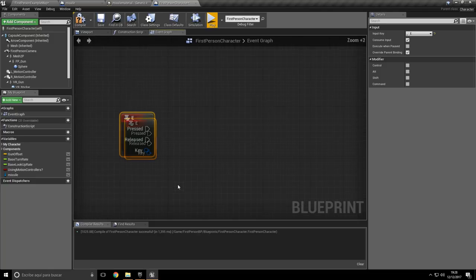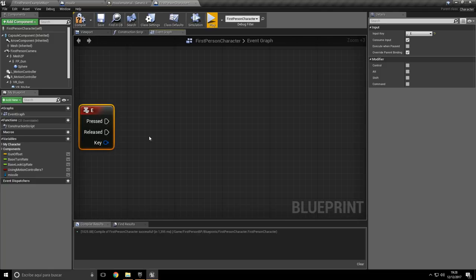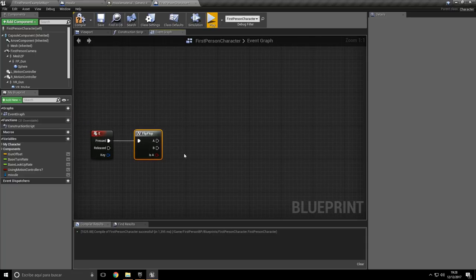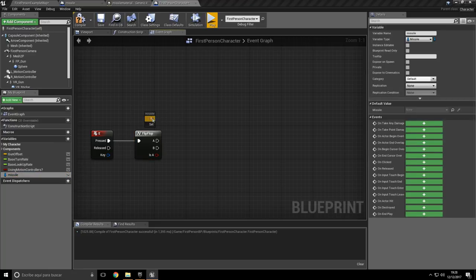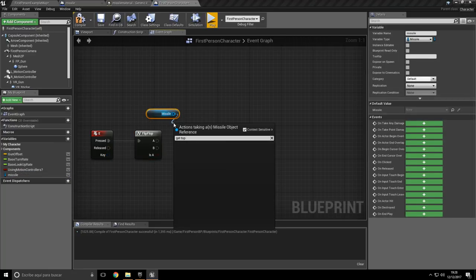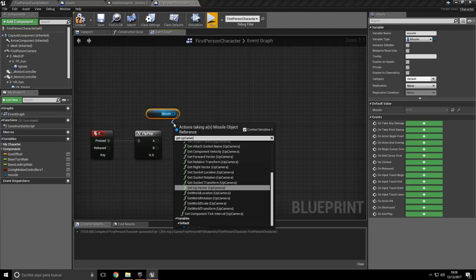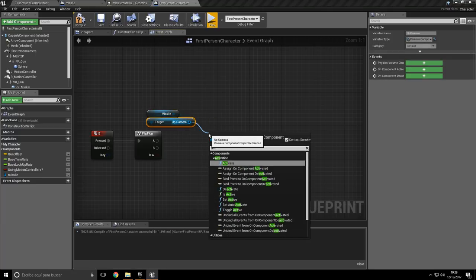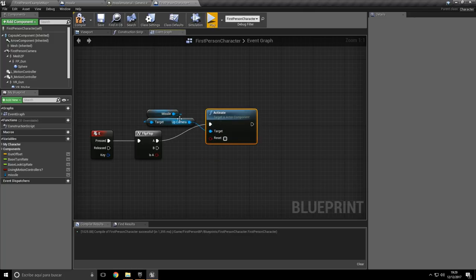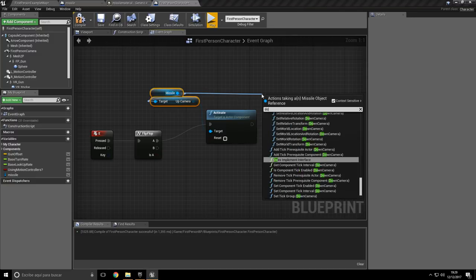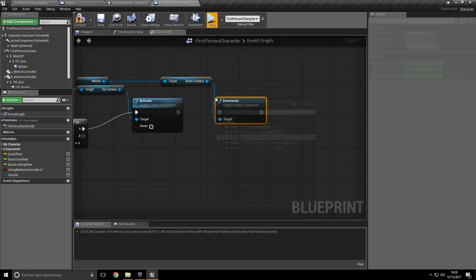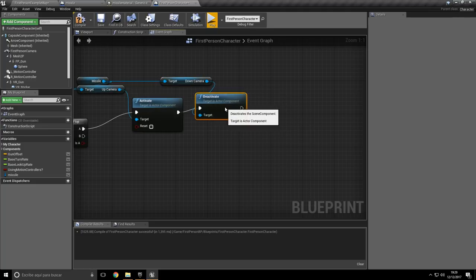So now when it's pressed, I want another flip-flop. And the first time I press it, I want it to be up, so I'm going to activate the top camera. I'm going to take the missile, get top up camera. Like that, and activate it. And now take the down camera and deactivate it. That's it.